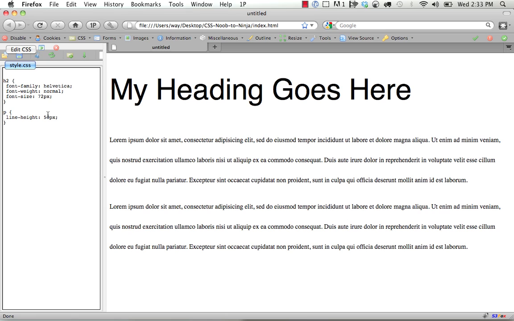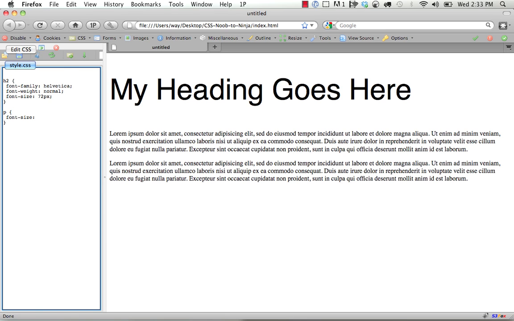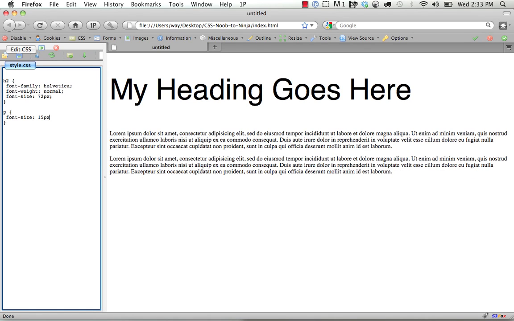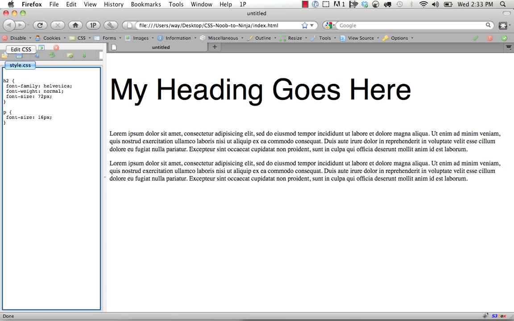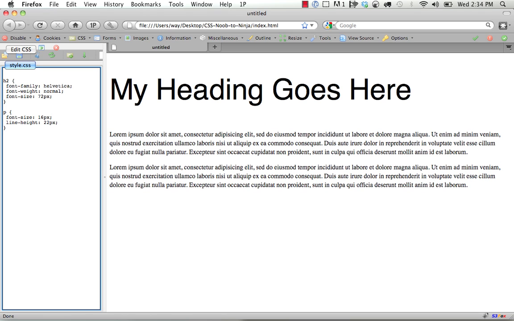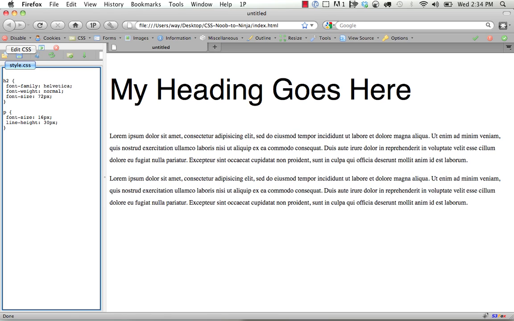Okay. Now if we know that our font size for our paragraphs is maybe 15 pixels, something like that. The base font size that the browsers add by default is usually 16. So we can set a line height, usually maybe 1.4 times that. So why don't we set it to, I don't know, 22 pixels? And that looks pretty good. You don't want to get too high or it becomes too much, but you can play around with it.